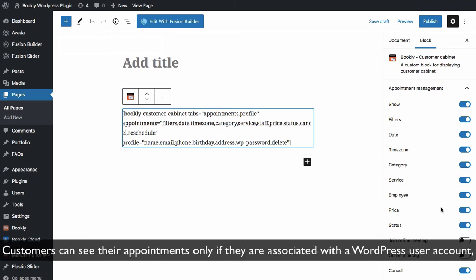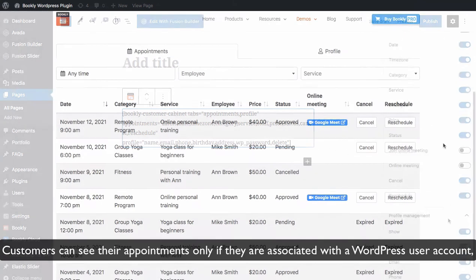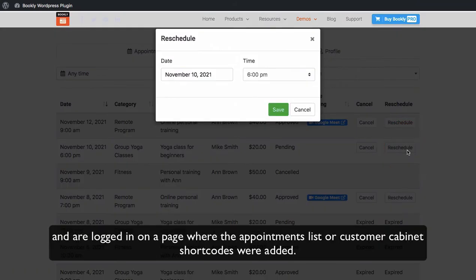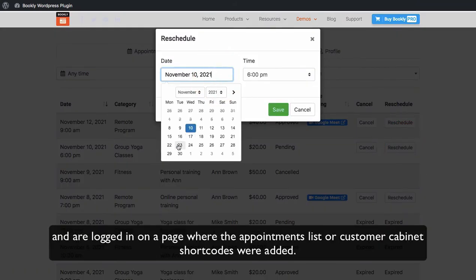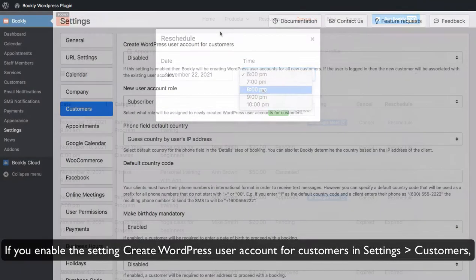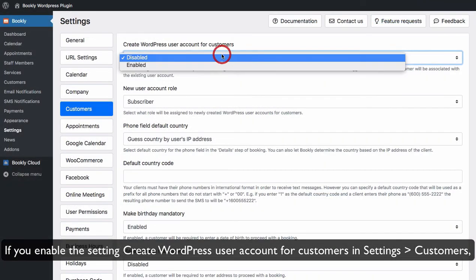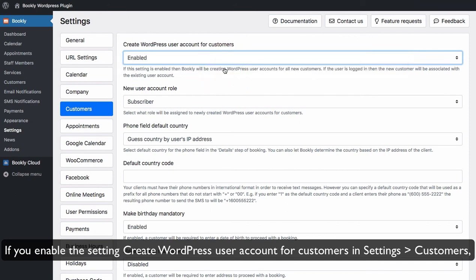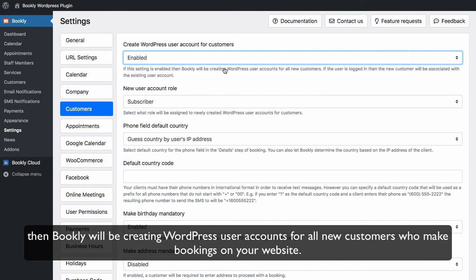Customers can see their appointments only if they are associated with a WordPress user account and are logged in on a page where the Appointments List or Customer Cabinet shortcodes were added. If you enable the setting Create WordPress User Account for Customers in Settings, Customers, then Bookly will be creating WordPress user accounts for all new customers who make bookings on your website.